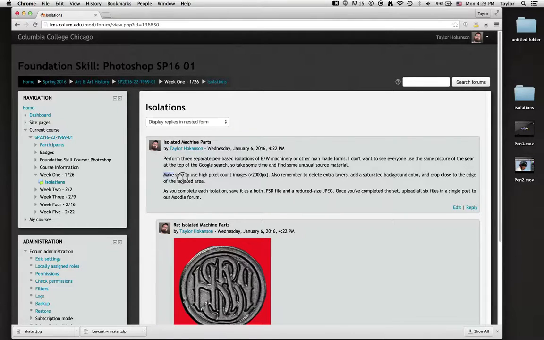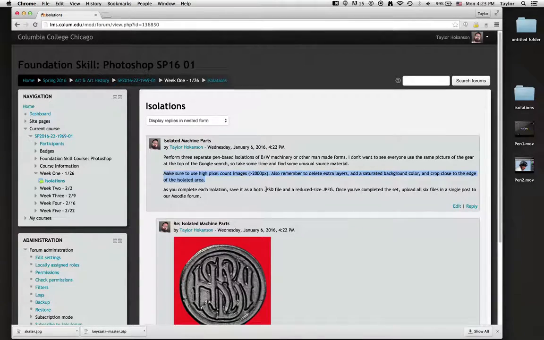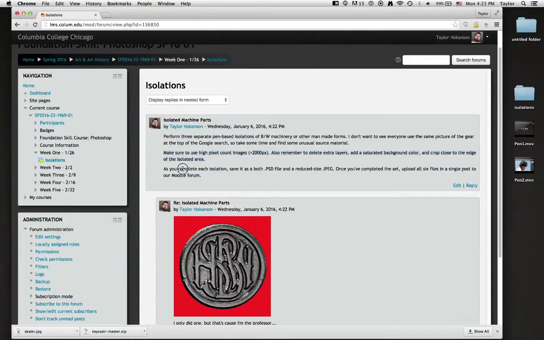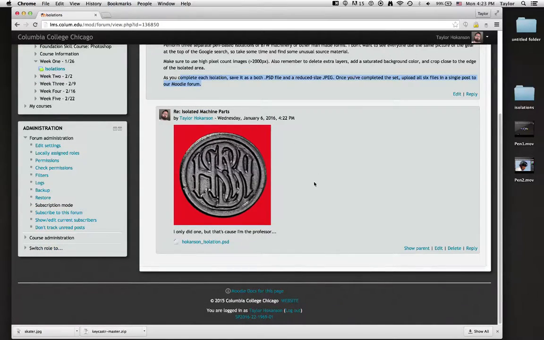Just like I've been saying throughout, make sure you use high pixel count images. I also say delete extra layers, but do go ahead and leave the background in there. Add the saturated background color, crop close to the edge, and so forth. We've done all those things. And then here, as you complete each isolation, upload a PSD and a reduced size JPEG. Okay? So you can see I've already done an example here, but let me do another.